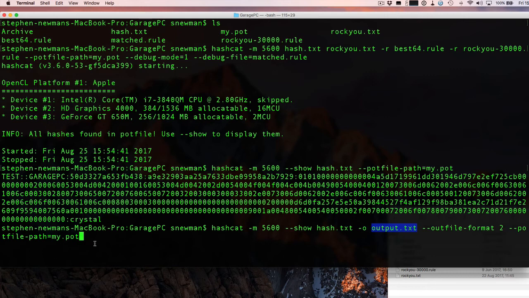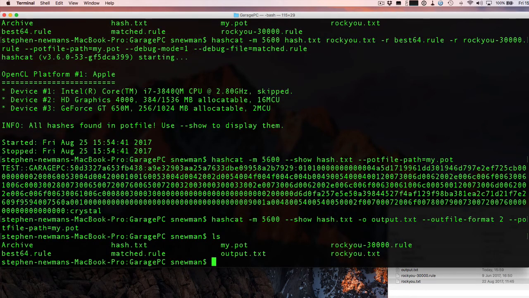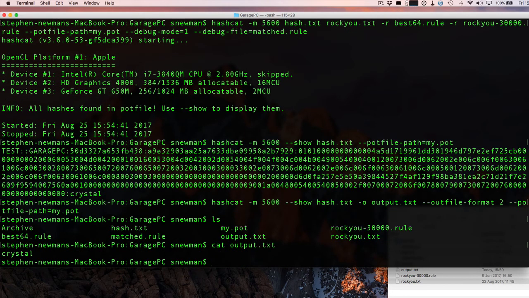So if we now press that, okay, so now what we have, if we do an ls, we now have a new file, which is this one here called output.text. And if I now cat that, it's going to be pretty boring, I'm afraid. It just gives you crystal.